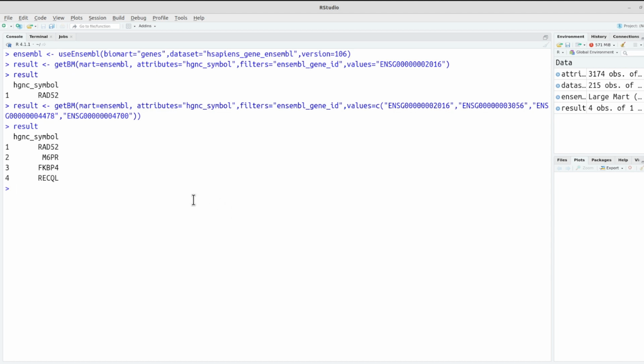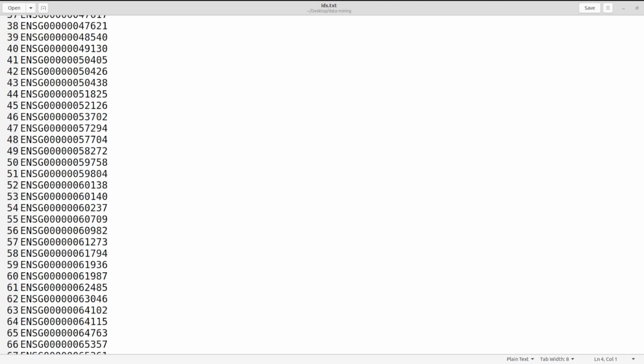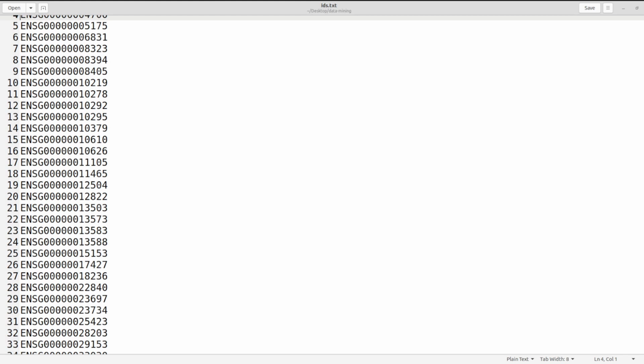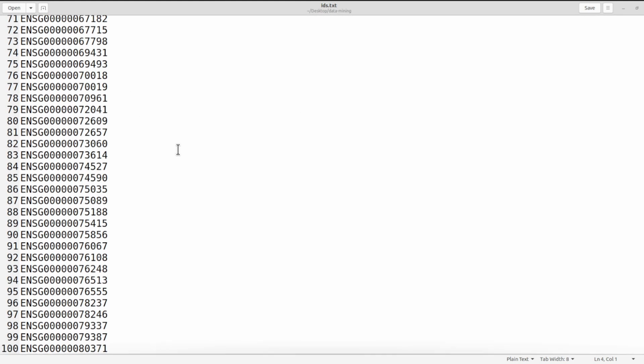So I have an R script that will help me to do that. With the R script, it also allows me to process lots of IDs like this one here. So the R script is available on my Patreon platform. I will leave the link in the description where you can go and download that script together with this gene IDs list here. So you can go check it out.